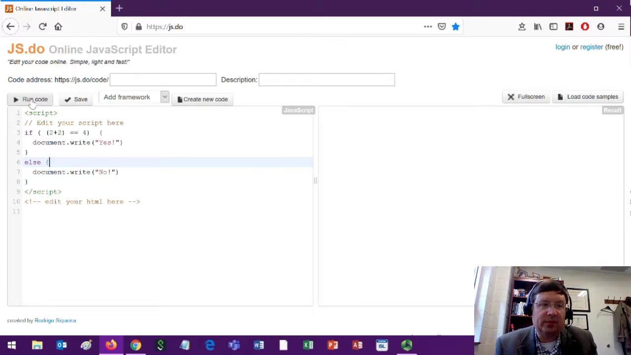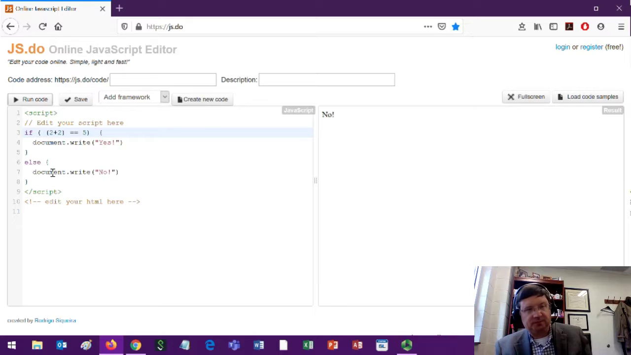So let's see what happens when we run code. Okay, we got a yes, because 2 plus 2 does equal 4. Now what if we change that 4 to a 5? What should happen if we click run code is we get a no, because that's not true. So it skips this code and runs just this code.